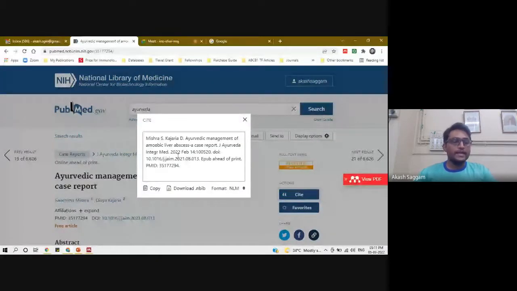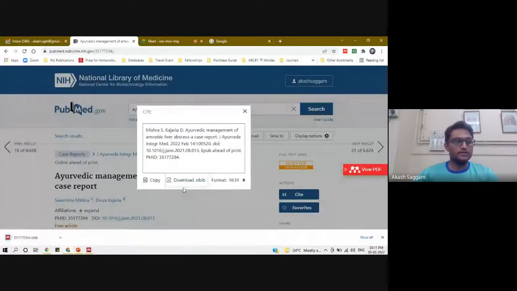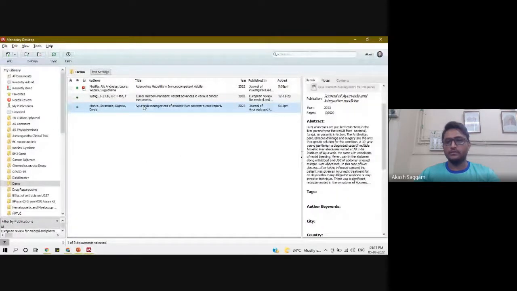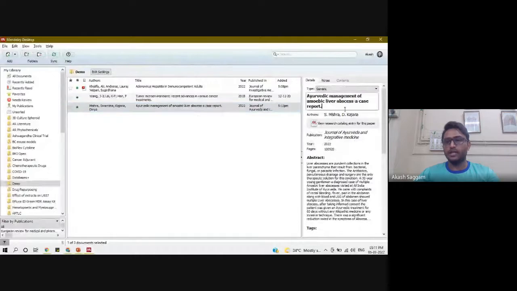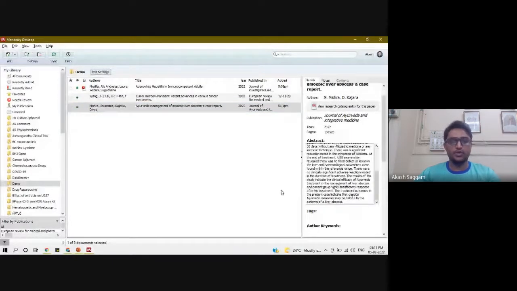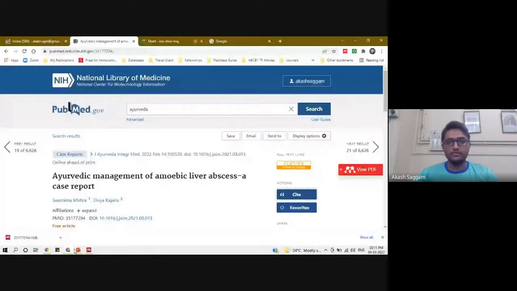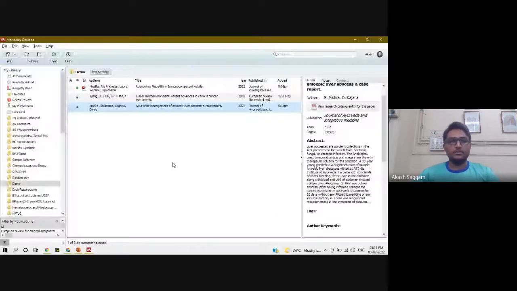And remember the bibtex file, that is nothing but this nbib file. So you can just download this NBIB file. You have got that here, and you just drag this and add to your Mendeley. That's it. Your article is there. Ayurvedic management of amoebic liver abscess. So you don't need to sync, you don't need to wait for Web Importer to collect all the data and add. So simply you can just download this NBIB and just drag that to your particular folder.